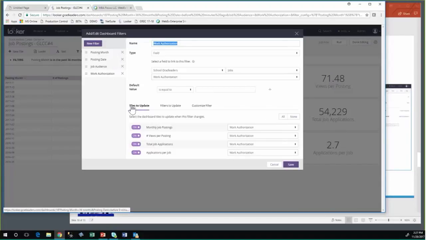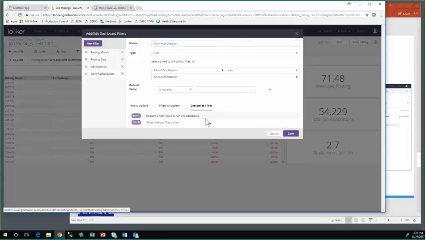Another new feature was that you can actually require the user to put in a filter before the dashboard runs. I think you would only do that if you had dashboards that were taking a long time to execute on your many years' worth of data. But if you do have that case, you can say, look, this isn't going to execute until you run a filter, just by flipping that switch.